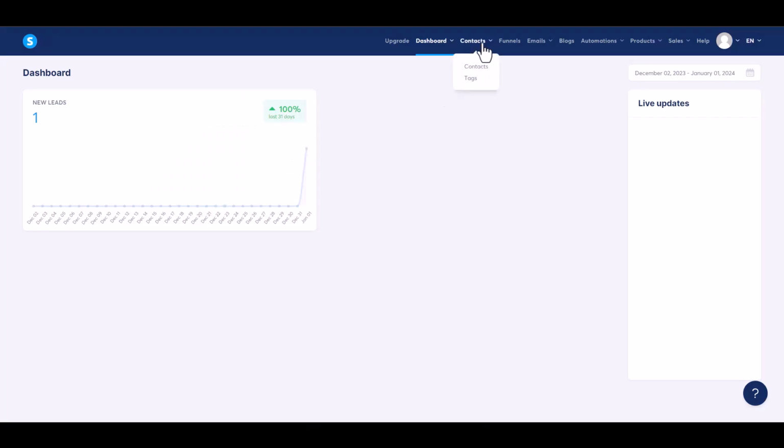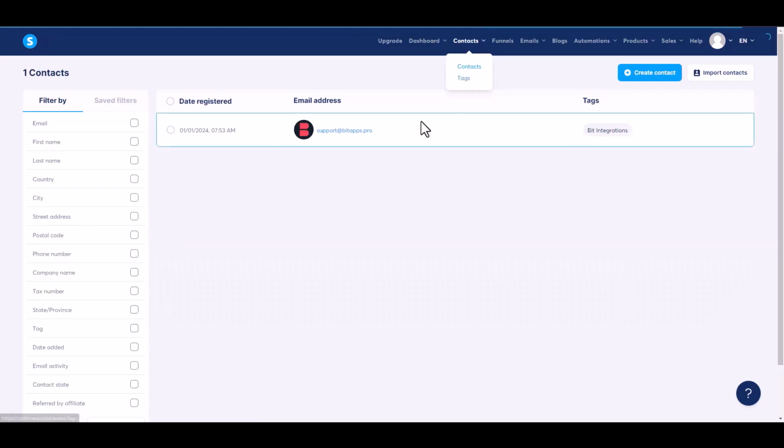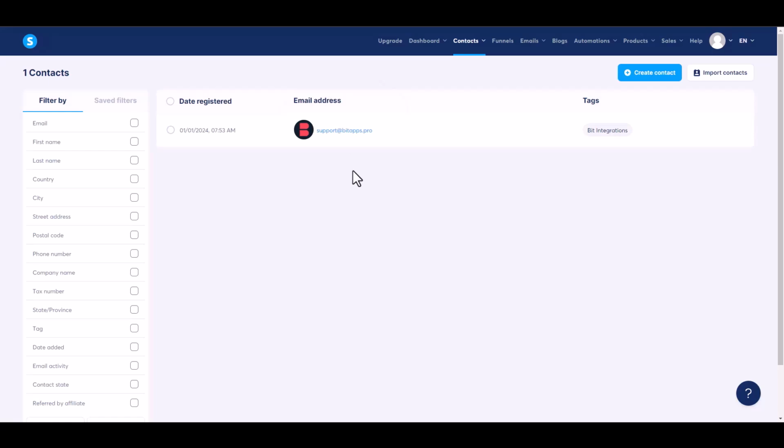Go to the System.io dashboard and navigate to the contacts. Here you can see data came successfully in the System.io.